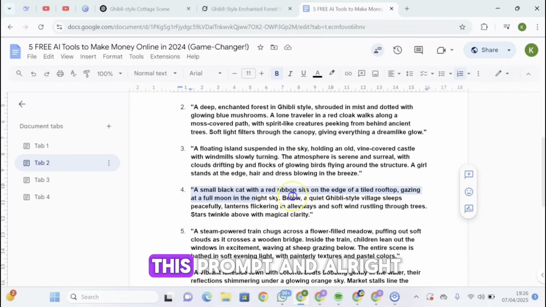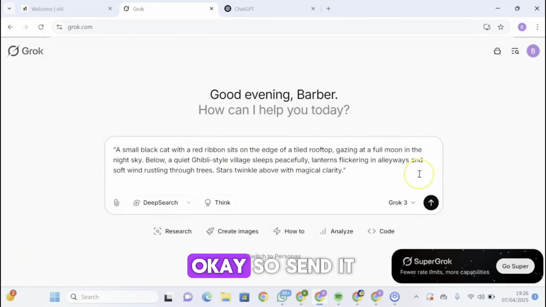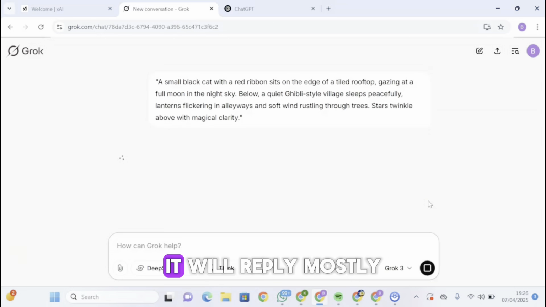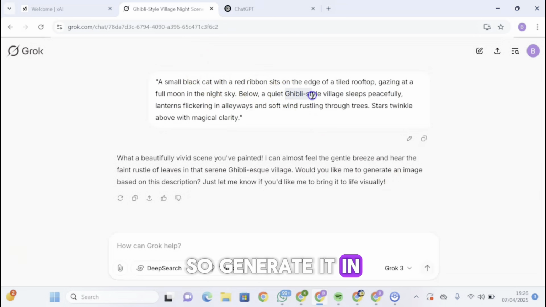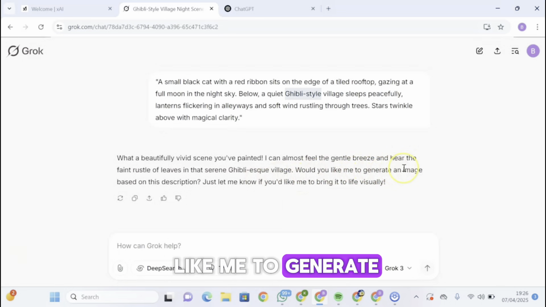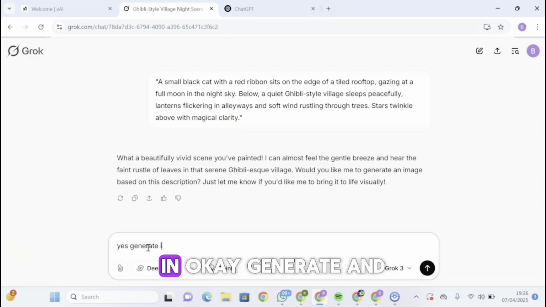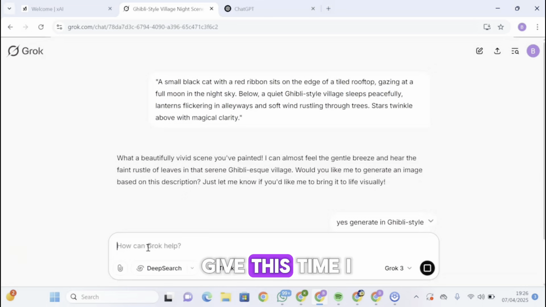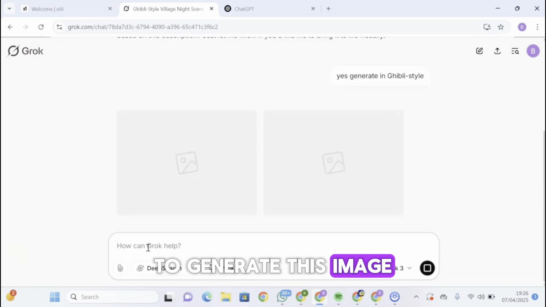Now let us copy this prompt and go to Grok and generate our image. Okay, so send it. It will reply, mostly it replies, then you ask it to generate, guys. So you're going to be generating in Ghibli style. Make sure you have it in mind. Ghibli style over here. So it asks you something: would you like me to generate an image? Generate in Ghibli style, and it will generate for you.